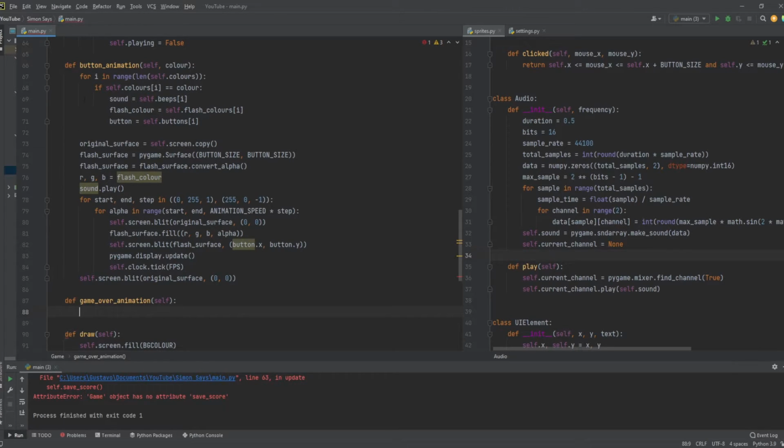So we're going to copy, but we don't need to do this part because we don't have the button. So we're just gonna flash 3 times a white screen, and then we're just gonna do a game over. So that's gonna be the animation. It's gonna flash 3 times the white into the screen, and it's gonna play all the sounds at the same time. So we're going to copy the original surface up to this part here. So original surface, flash surface, and flash surface convert alpha.